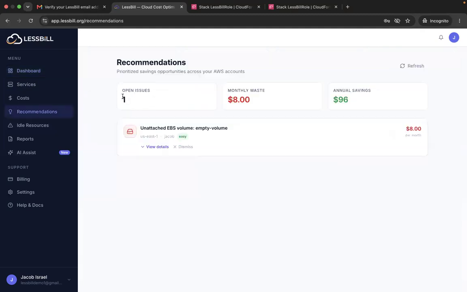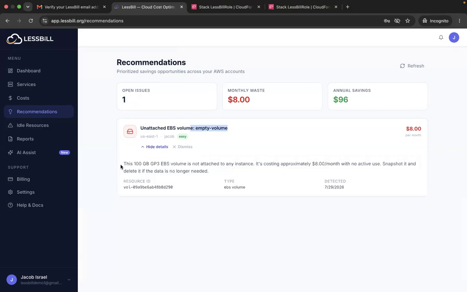So can you see one open issue? What's the issue? Unattached EBS volume. Which volume? I called that volume empty volume. To see more detail, I click. It's giving me data about the volume.